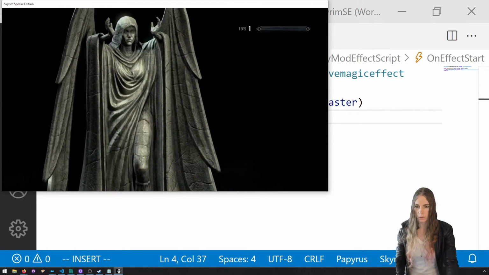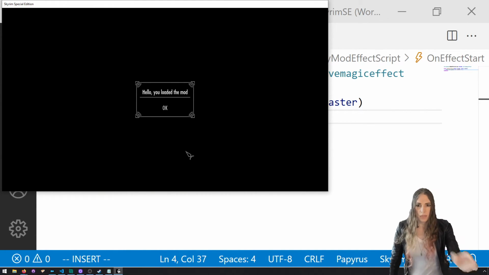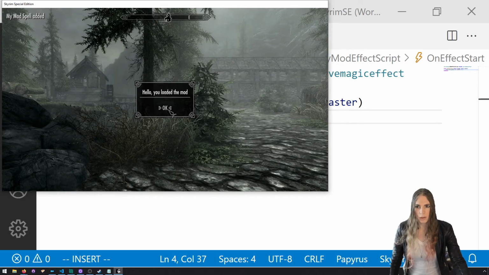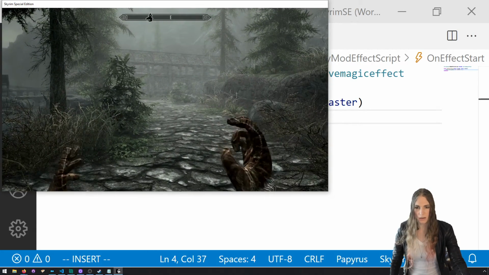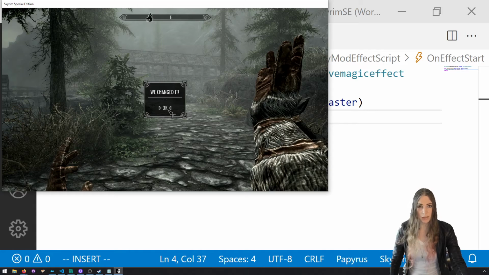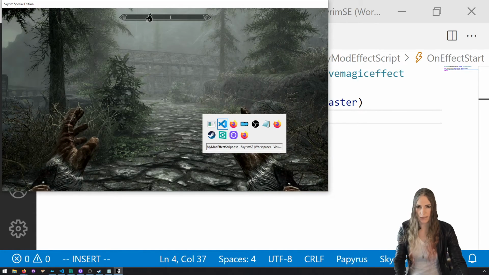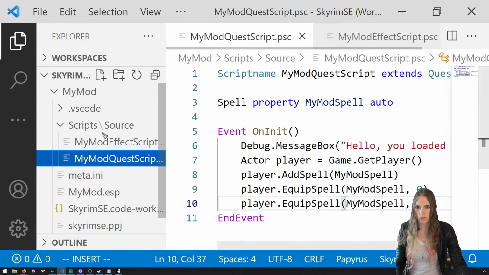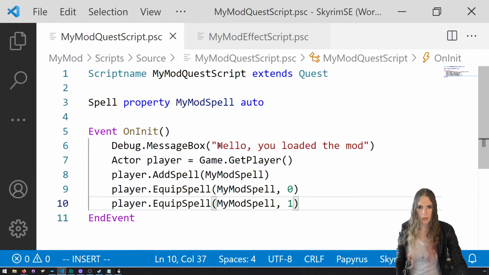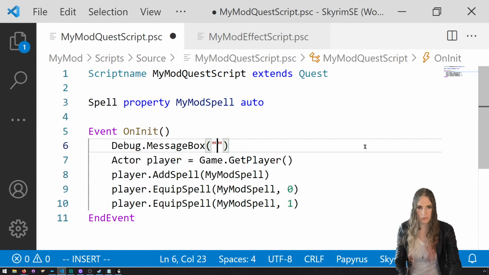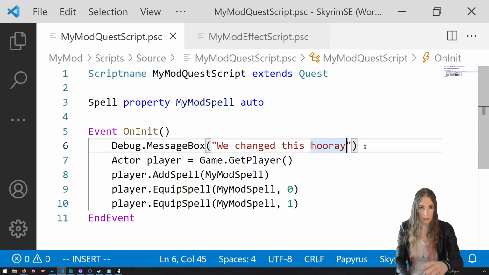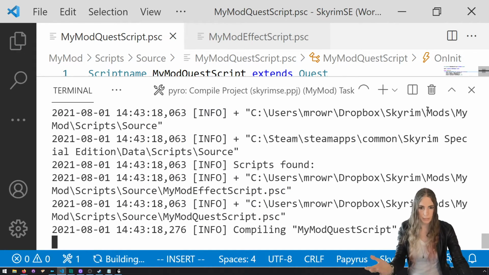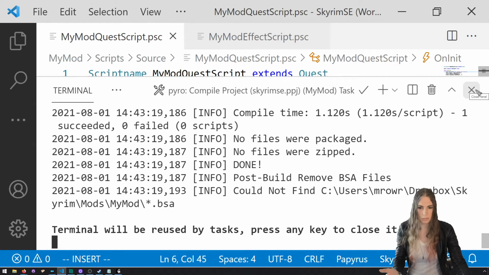Now, if we were to quit to main menu and go back into Riverwood, the "hello, you loaded the mod" message stays the same. We haven't changed that. But the spell is already ready. So if we go back to our quest script over here, instead of "hello, you loaded the mod," we'll say we changed this, hooray, save, and then Control S to save and compile. I'm going to hit the different keyboard shortcut to build in Visual Studio Code.